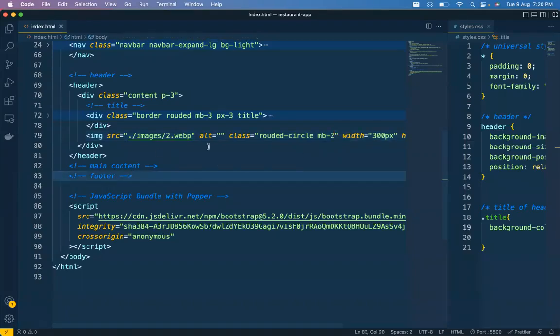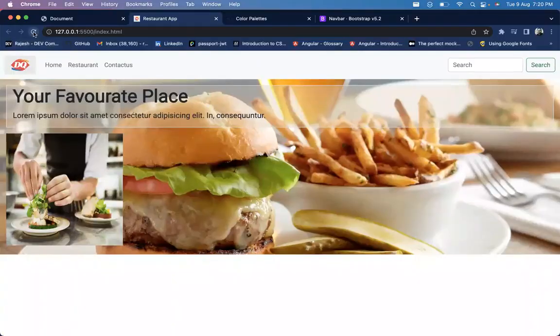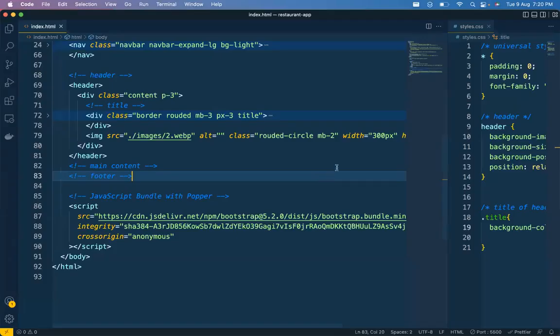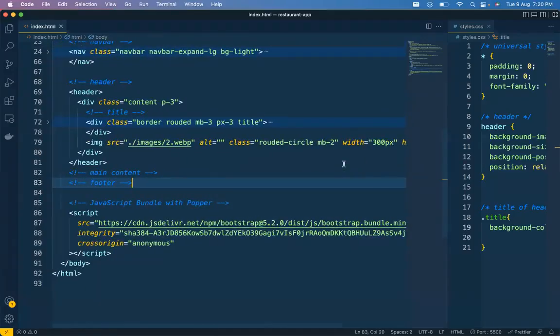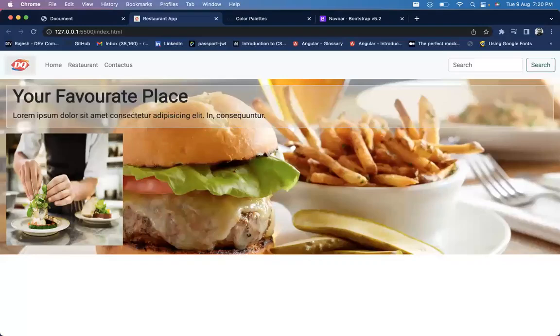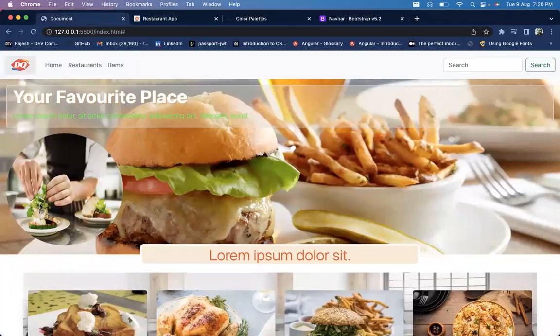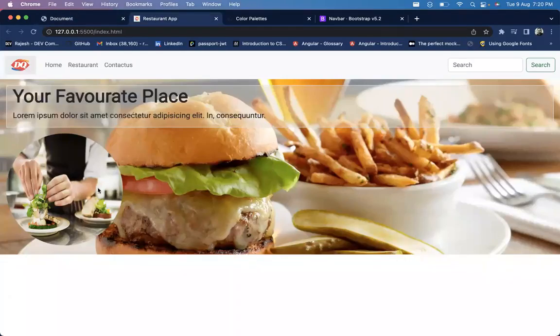Now let us see this image here. So the rounded circle is not applied to this one. Rounded, see here, this is a typo. Okay, ROUNDED. Now you can see that the image is turned into a rounded one. Please check the class name spellings when you are developing it. Now you can see exactly we got the same image with the same size.